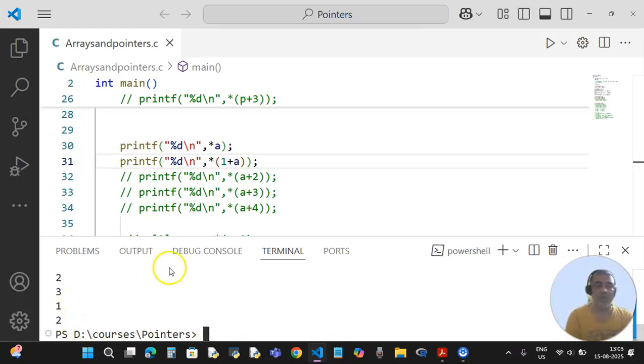So basically what we are saying here is that a is a constant pointer. It is the same as whatever pointer p we have used. The only difference is a cannot be changed. p can be changed. We can do p plus plus, p minus minus, but we cannot perform a plus plus and a minus minus. Okay.